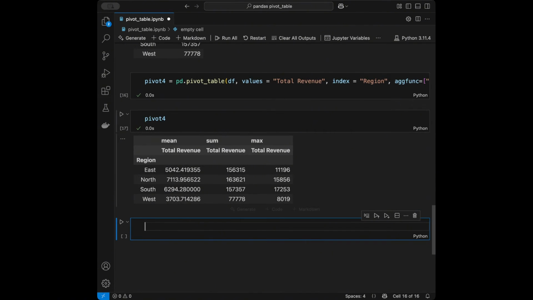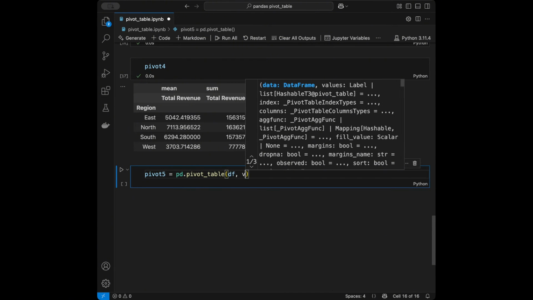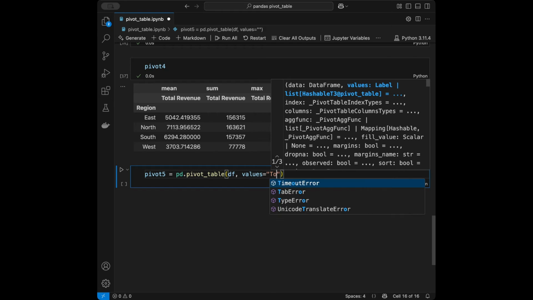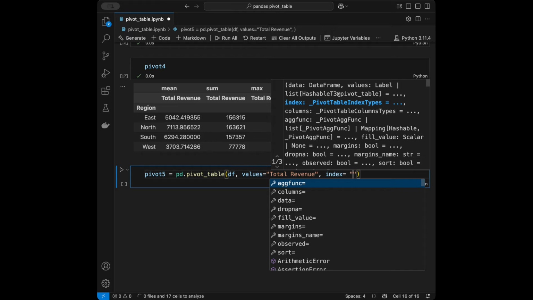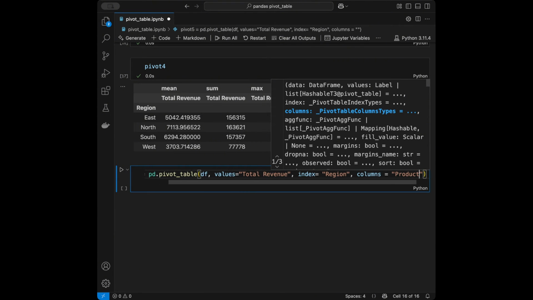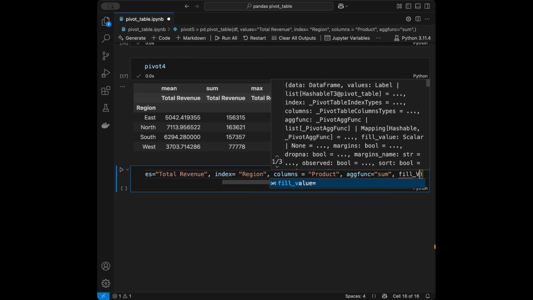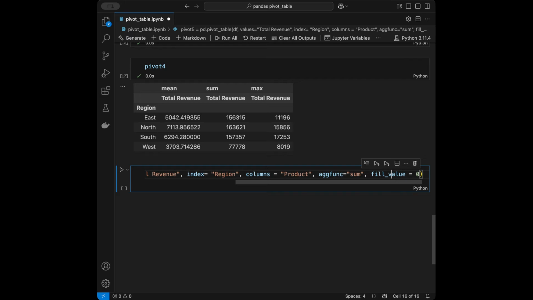Here it is. Great. We can add columns to pivot tables too. So on pivot 5 we are going to be talking about that. I will say pd.pivot_table, I'm going to pass data frame, values are going to be total revenue again, and next up I will say index is going to be region, and columns are going to be the product, and I'm going to say aggregation function is going to be sum, and also I'm going to pass fill value as 0. So we are going to be creating a new column as product in here.